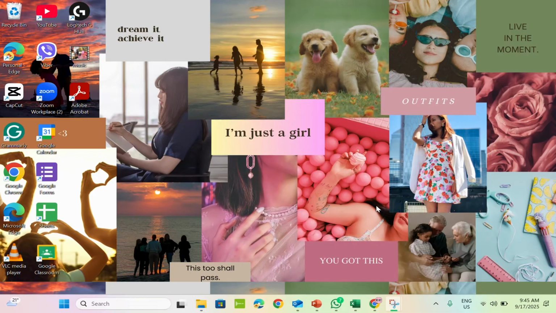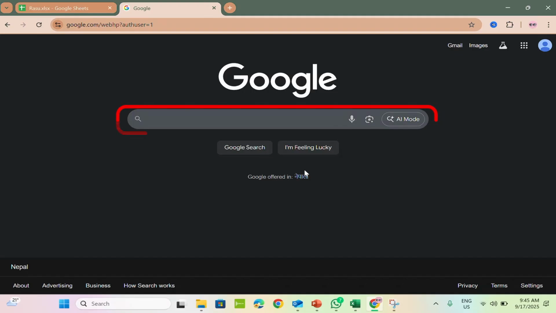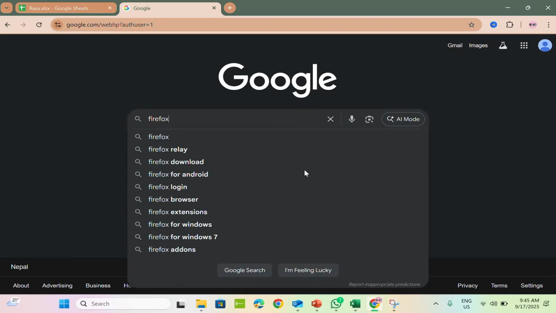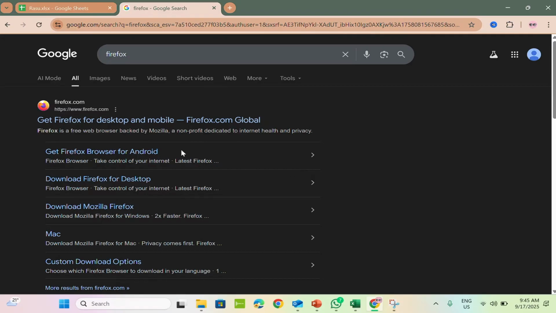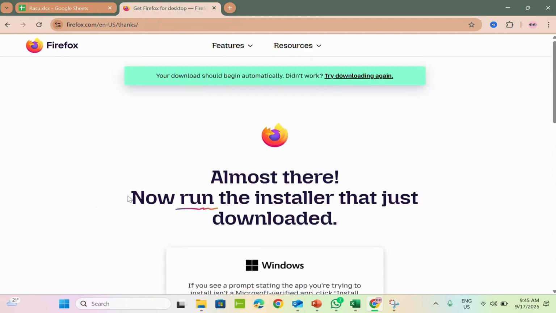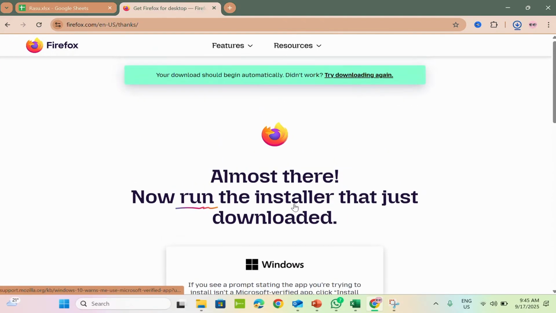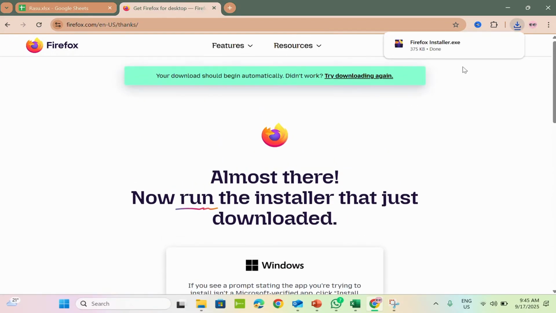First things first, open up your Google Chrome or any web browser, and then on the search bar, search for Firefox, hit enter, and then tap on Get Firefox for desktop and mobile. Now tap on Download Firefox, and then you'll need to wait until the Firefox installer has been downloaded. It will appear right here under your downloads. Tap on it.